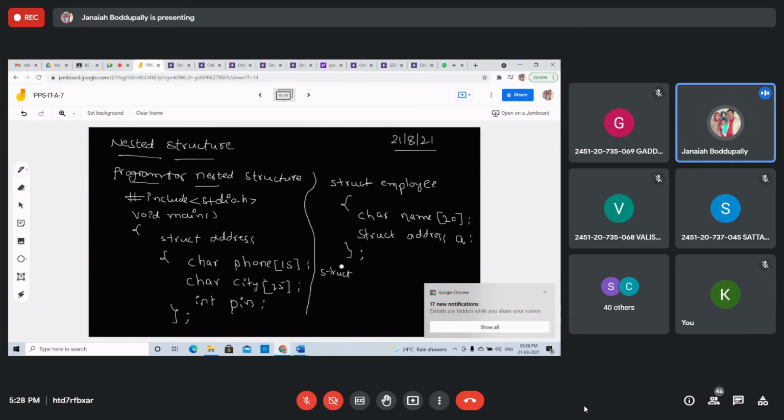Initialize the elements with employee. I'm taking the employee variable as E. How many variables am I taking? 6, students. Struct employee E equals, and the address variable is A. What are the elements in structure employee? What is the structure element? First, tell me: name. Name is the structure element. Name, I'm writing Nivedita.